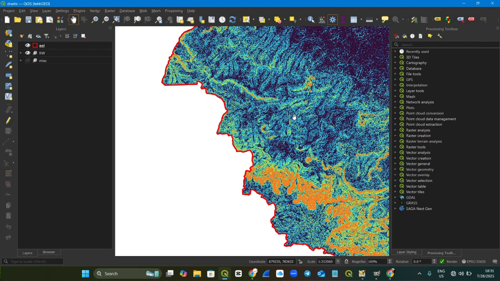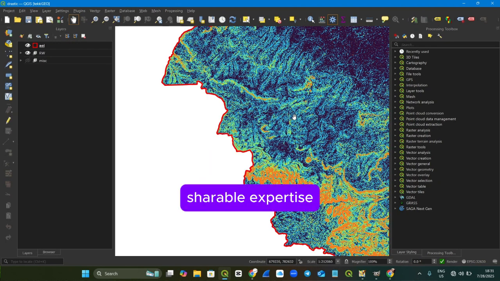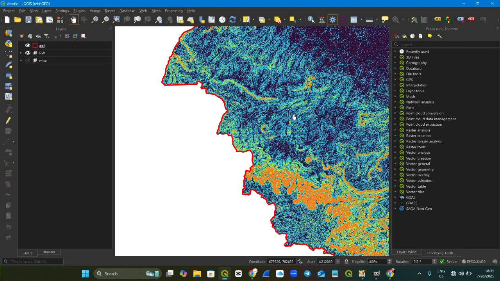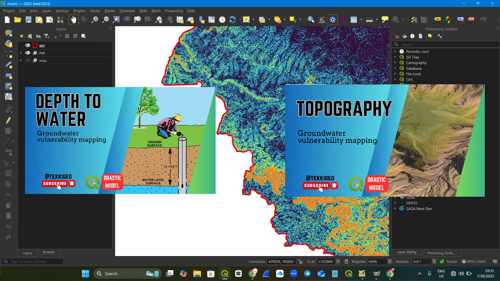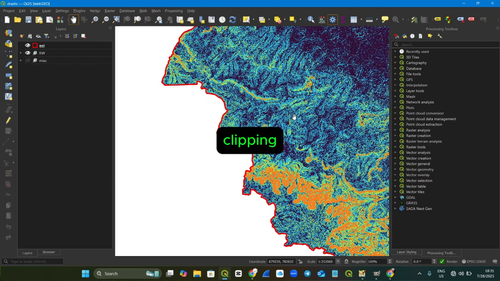See, the graphical modeler in QGIS helps us to create workflows that can handle automatic and semi-automatic calculations or analysis. This way we ensure efficiency, smart work, shareable expertise among others. So, an example is that we recently posted videos on mapping groundwater vulnerability, and you could see we were repeatedly clipping, projecting, reclassifying, and whatnot. The good news is that the graphical modeler can help us create a workflow for all or most of these actions.